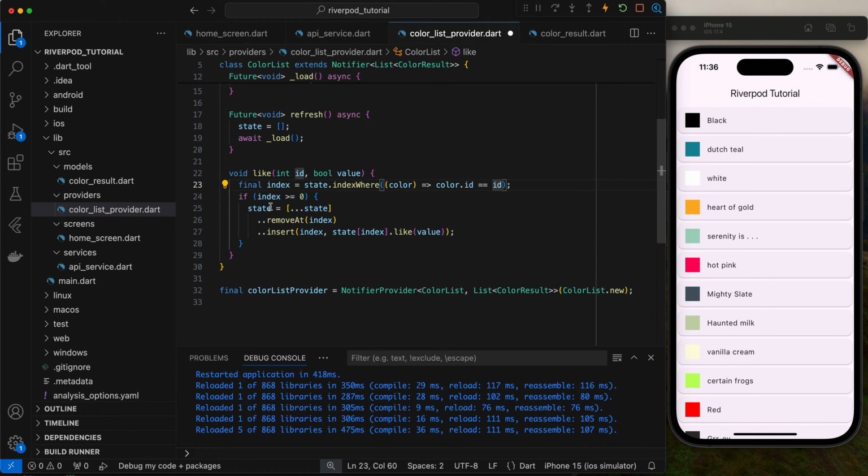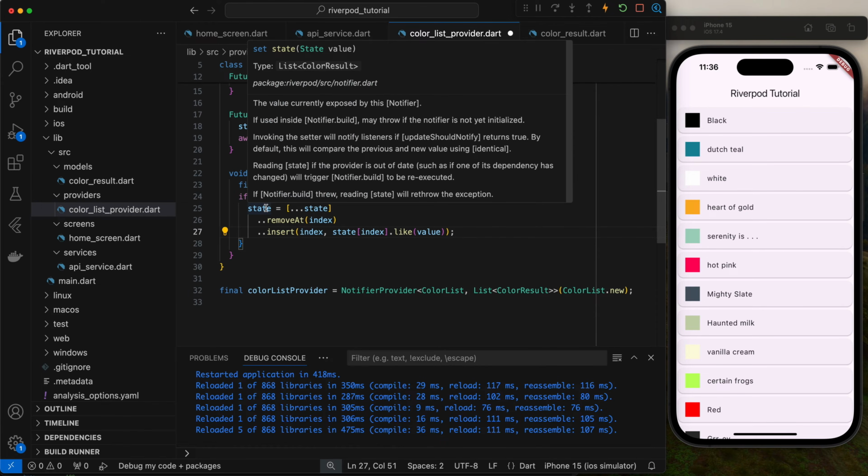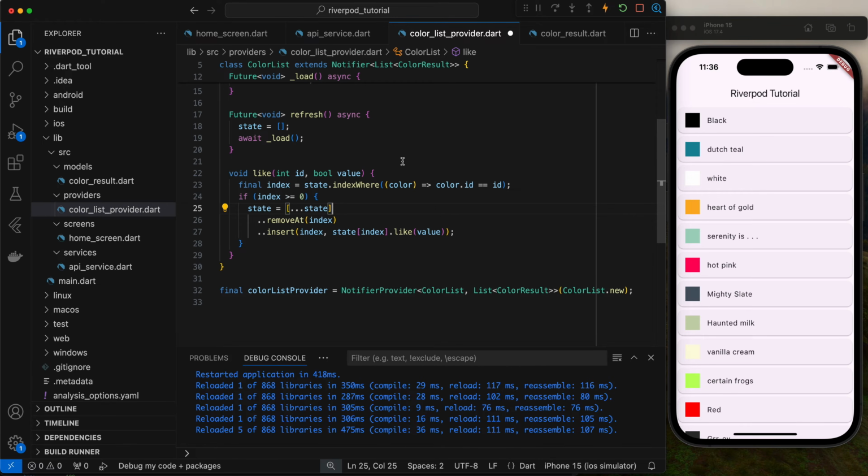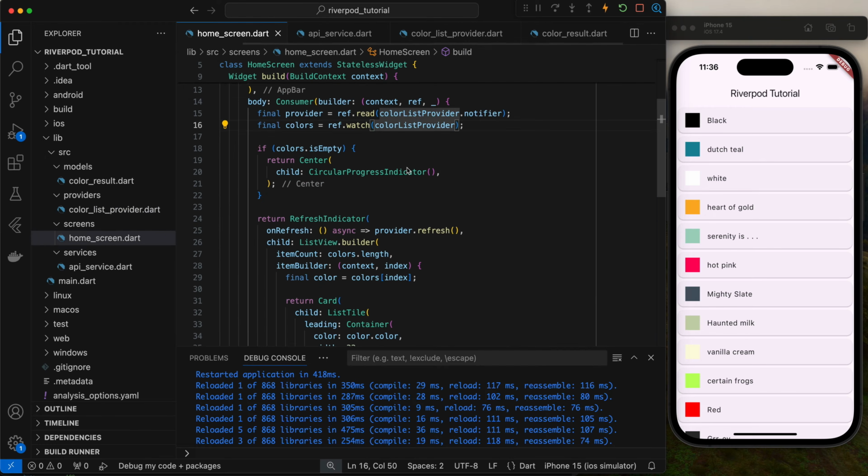So you'll see we're taking the state, we're replacing it with a copy of state and making some changes to it. And this will just make sure that the notify listeners happen. If we were just to modify the state itself, we wouldn't actually see a change happen. So let's save that right now, and let's go back to our home screen.